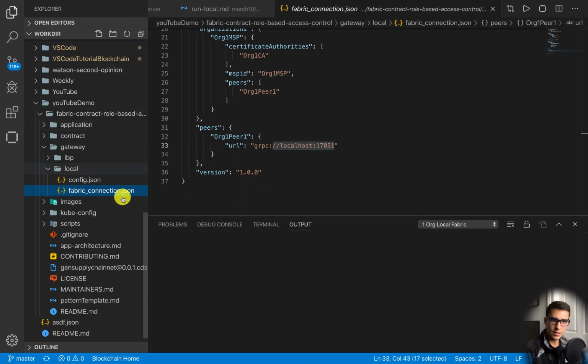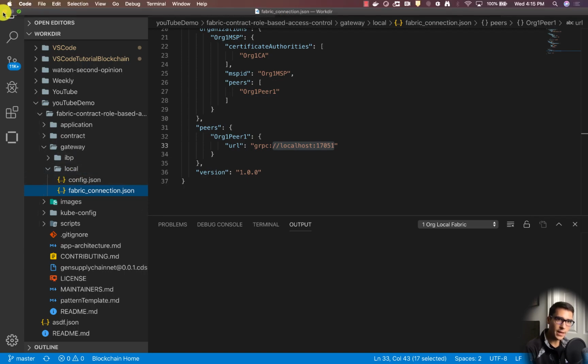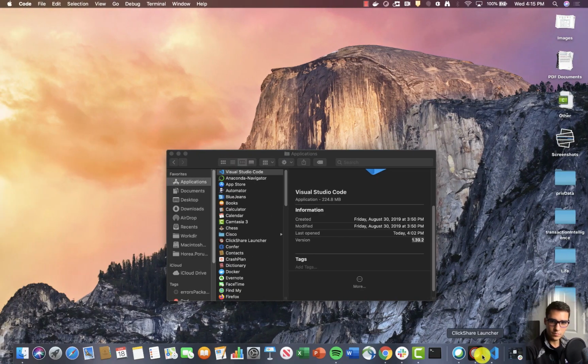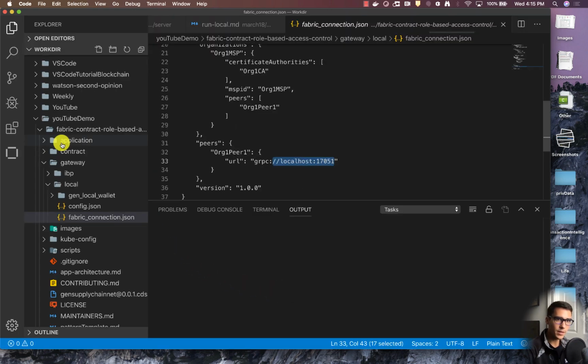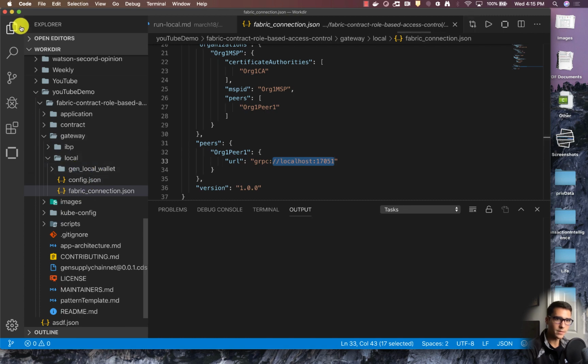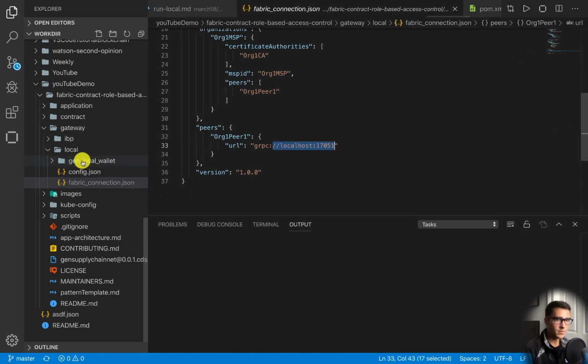So I think I'm going to exit out of here. Sometimes this happens, so this is good for you guys to see. Sometimes it doesn't show up right away, so I'm going to exit out of code, come back in, go back into my work directory, and now that wallet should be there. Yeah, see, it's there. I don't know why sometimes the import doesn't work.